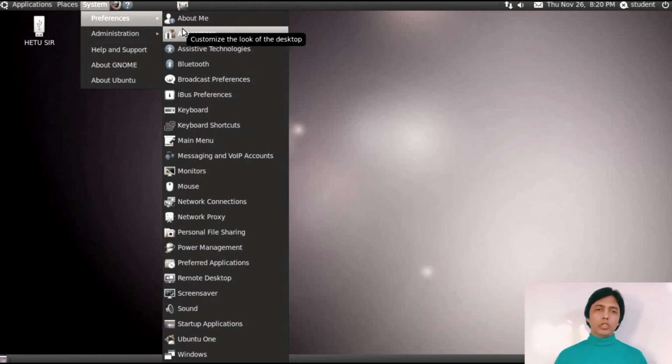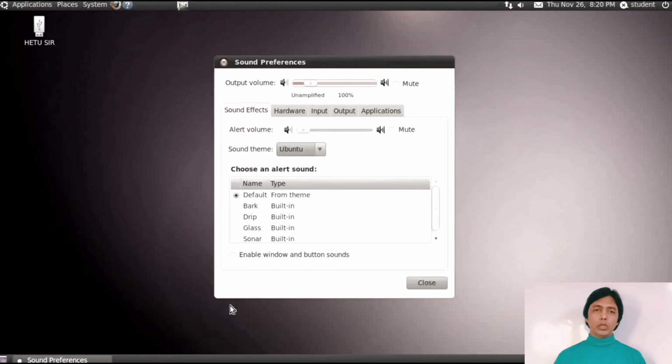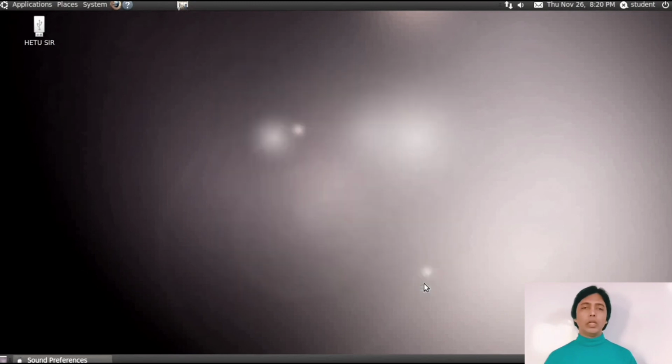sound. Now, the sound menu allows the user to set the volume level as well as other sound input or output related options. Then comes startup applications.